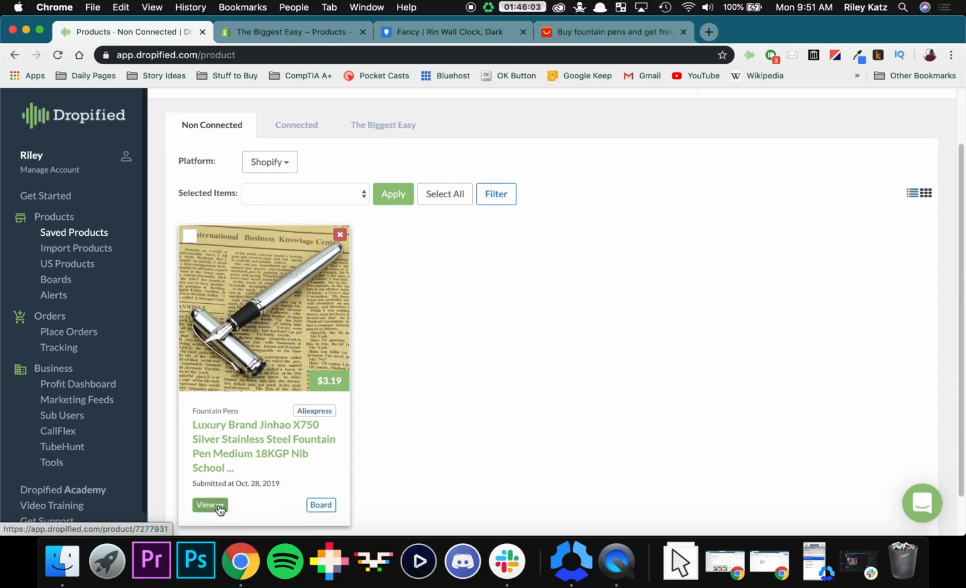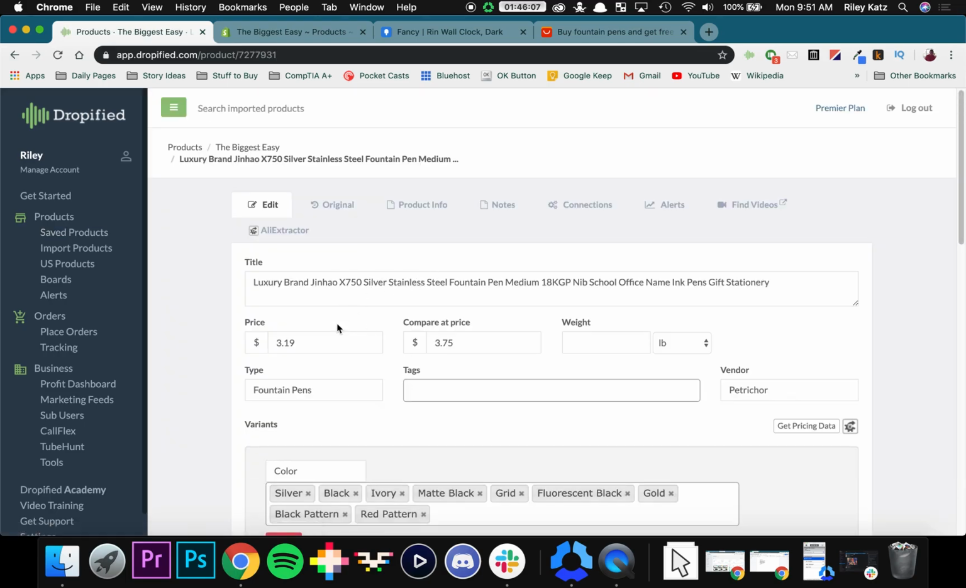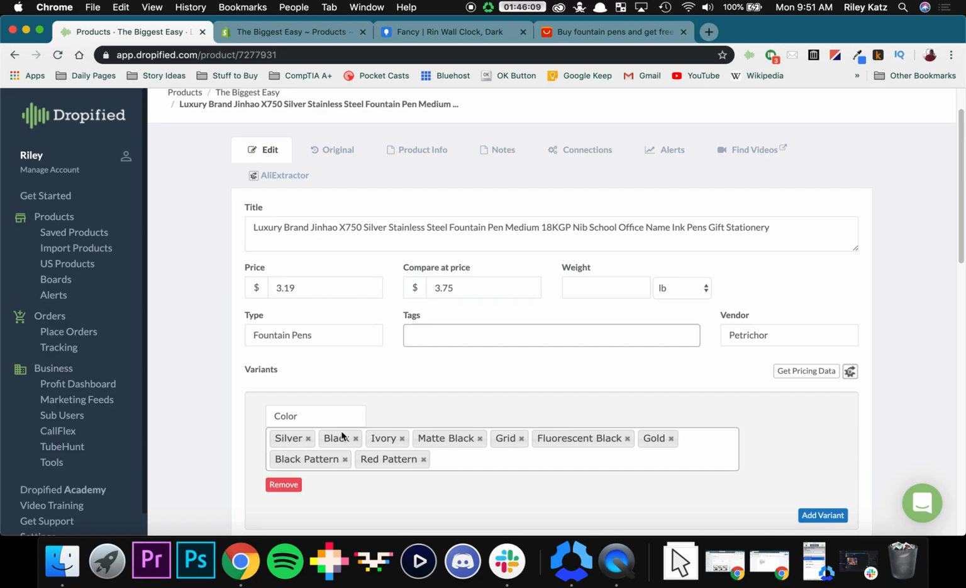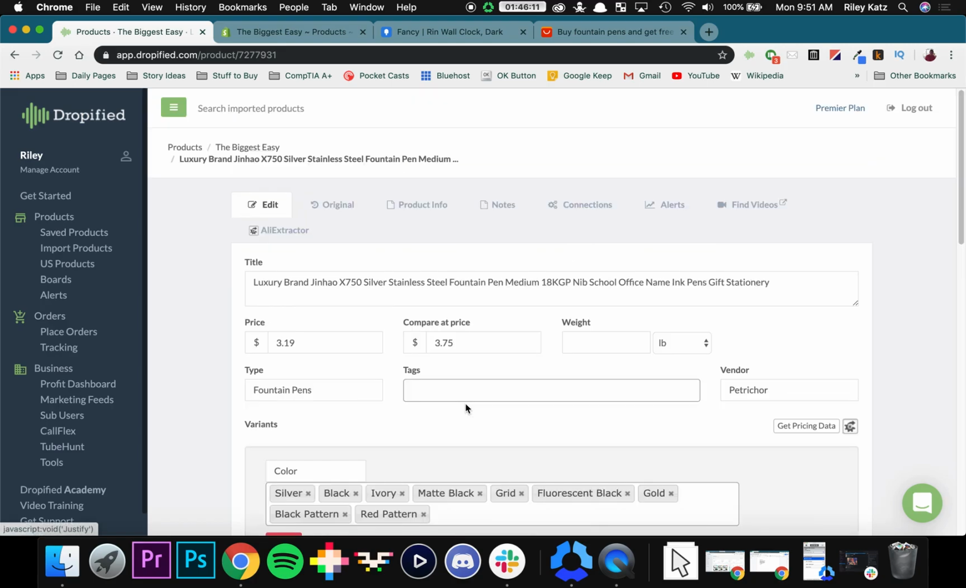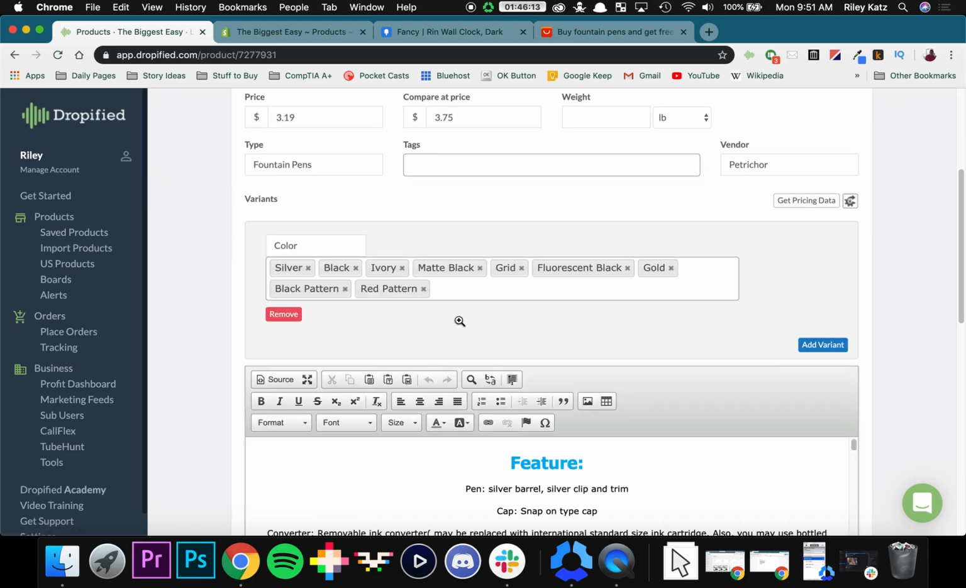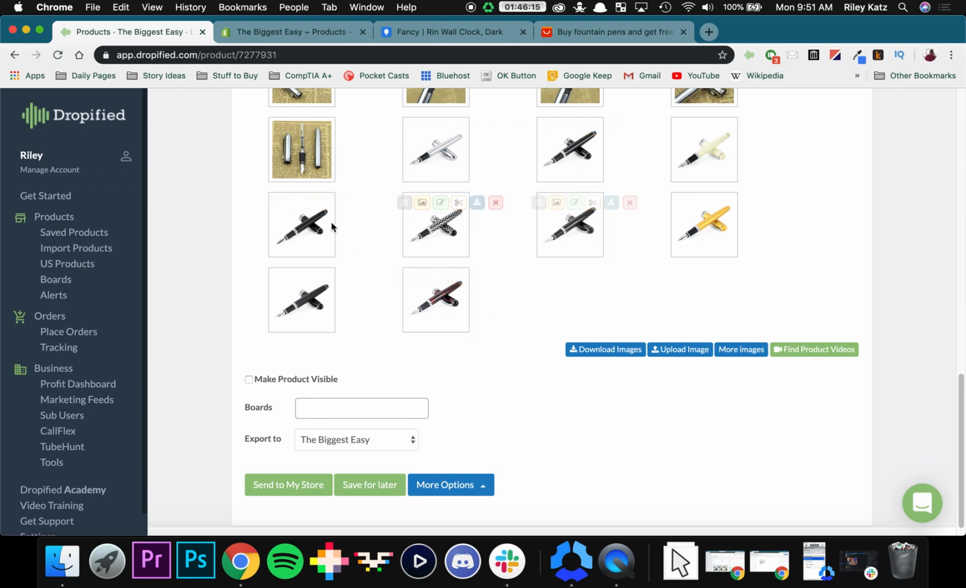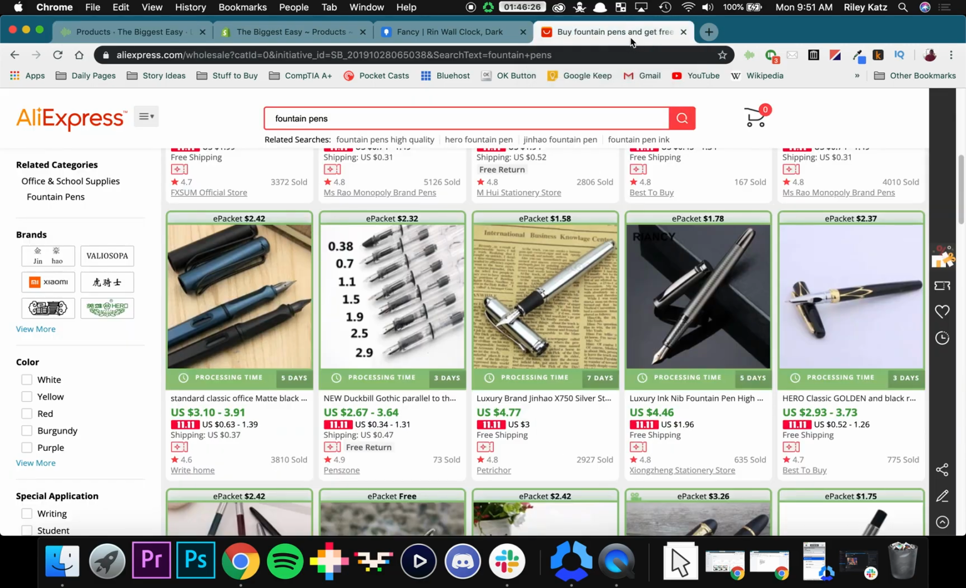So from here you can add it to a board, you can view it and edit the title, price, compared price, all of the colors you offer, everything like that. Even the product photos. And then you can send it to your store. You can save it for later if you still want to add stuff to it or delete stuff. But that's pretty much saving.